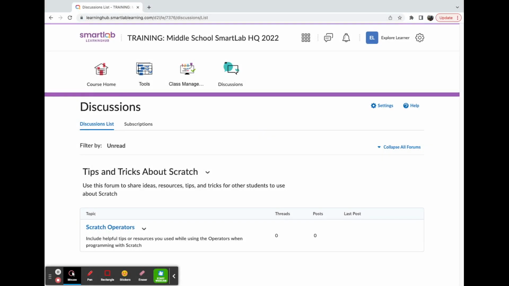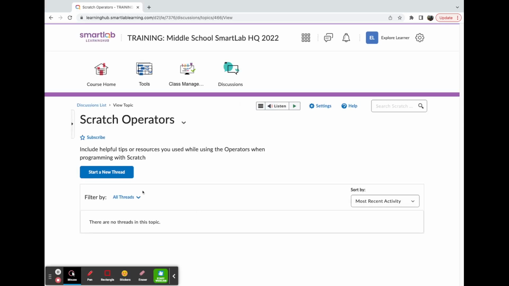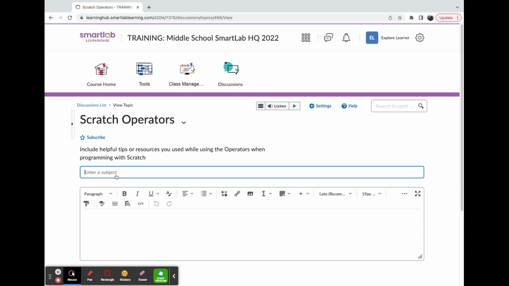When we switch our view to a learner view and click discussions on the navigation banner, students can now see your discussion forum and any topics nestled under that forum. To post to a topic, learners must click the topic title, so Scratch operators, and then click start a new thread. They can enter a subject.